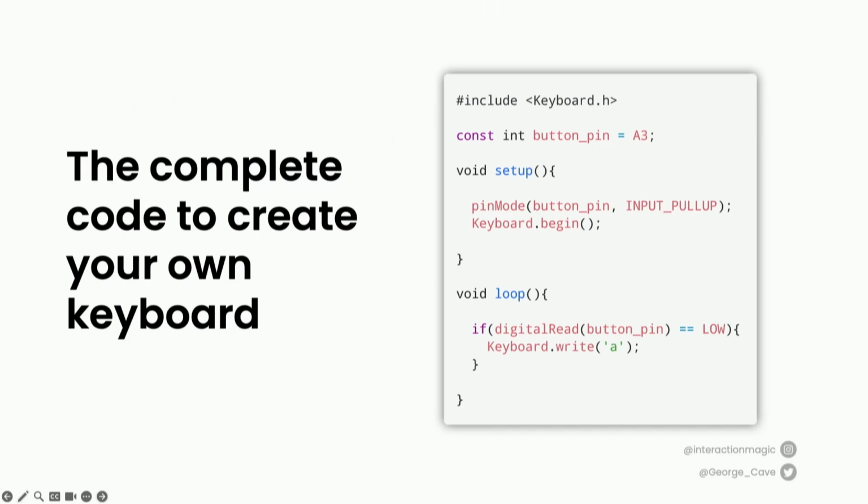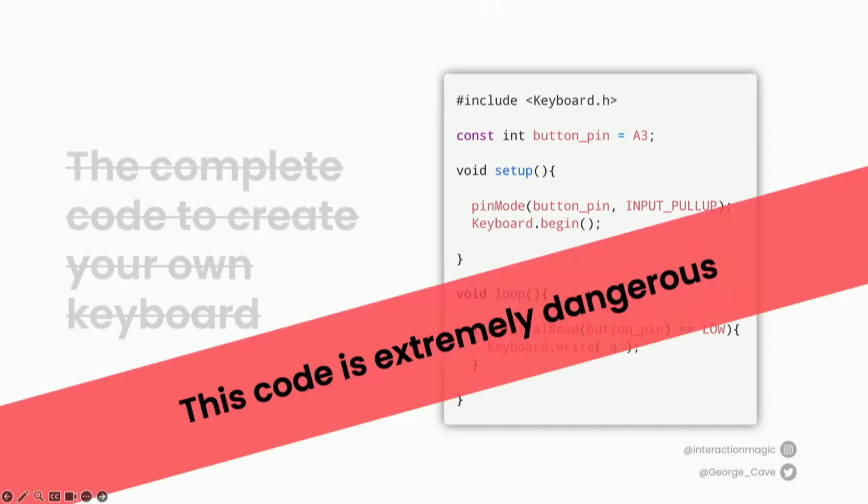You include a keyboard library. It comes as default as part of the IDE. You create a reference to the pin, start the keyboard, and then in this loop, we check, are we pushing this pin? If it's low, we write a letter A to the keyboard. This is super simple and extremely dangerous.